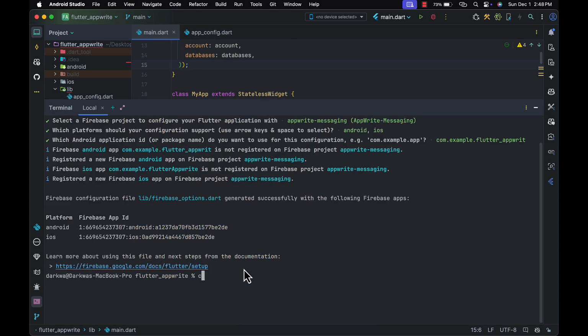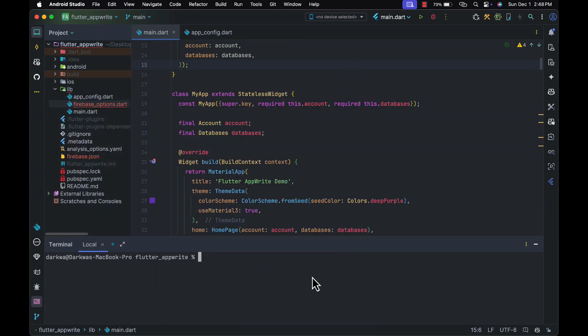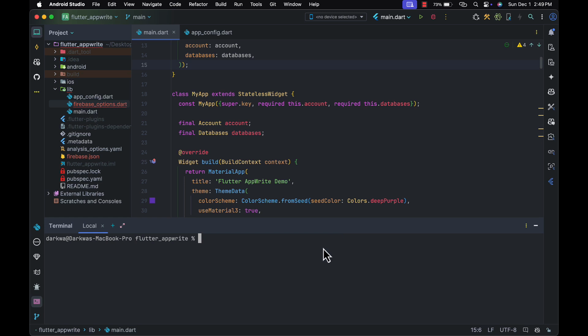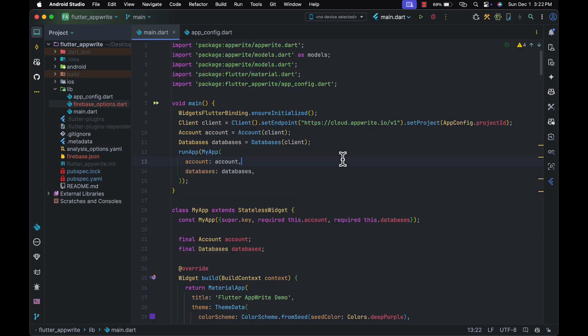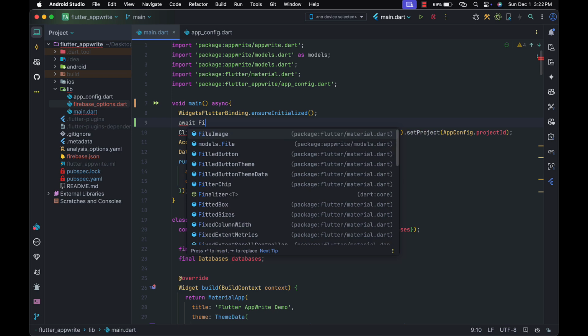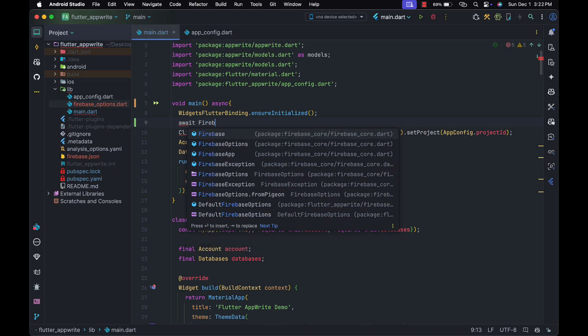And in here, the command is flutter pub add firebase_core. So we need to add Firebase core to the project. There you go. You can see the error is fixed. So over here, let's initialize our Firebase app. So let's make the main function asynchronous, and below over here we can await and initialize our Firebase app. So it's going to be Firebase.initializeApp.